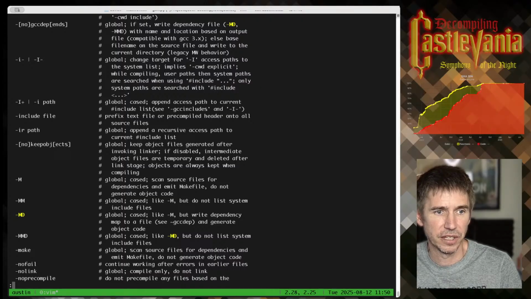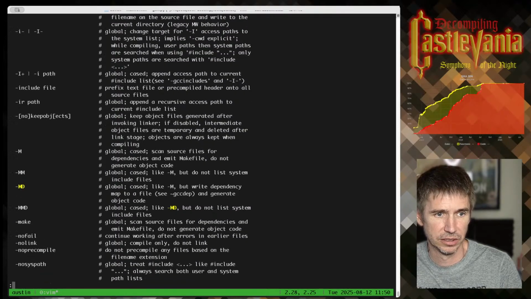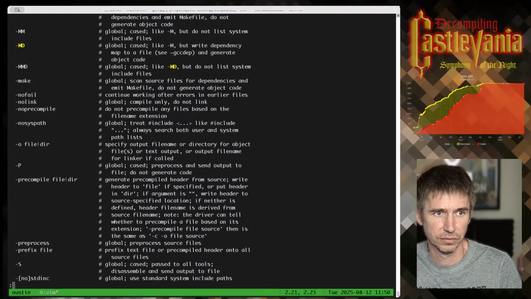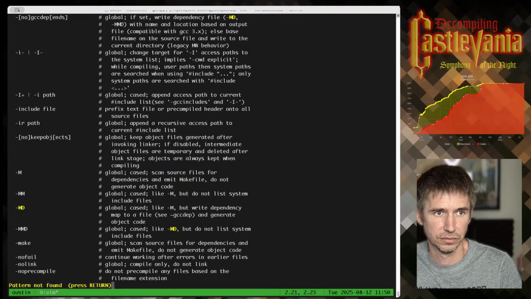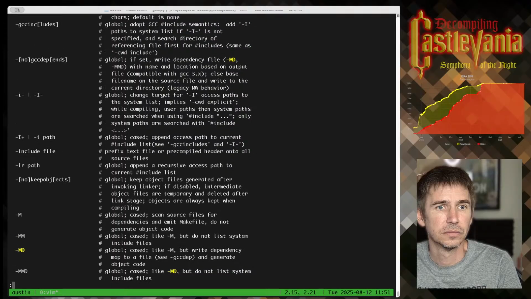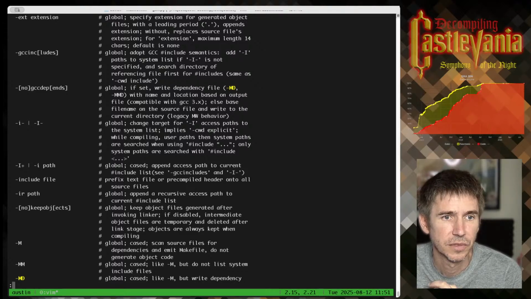All right. So where do we find the MF file, or how do we know what file this is going to be written to? If set, write dependency file with name and location based on the output file, always based on the file name and source file, and write to the current directory.